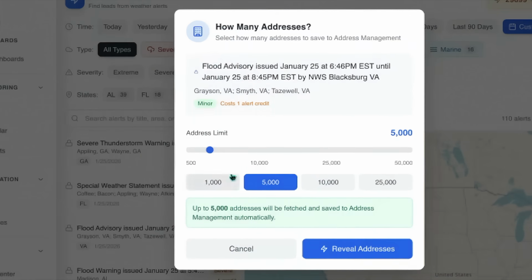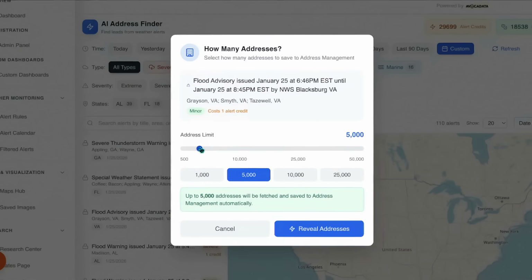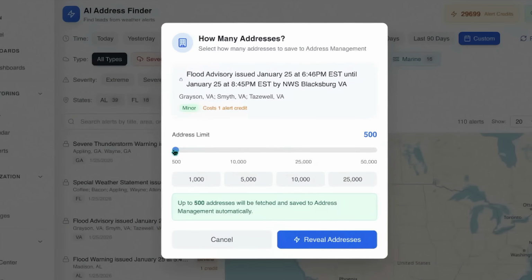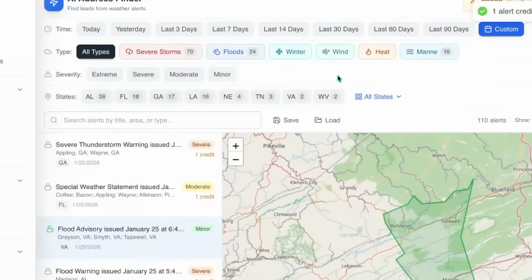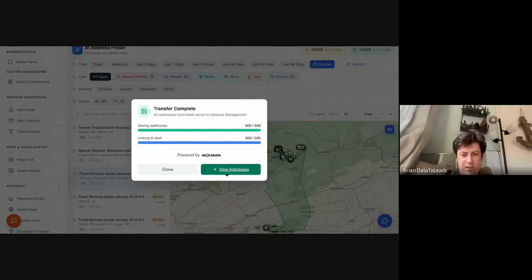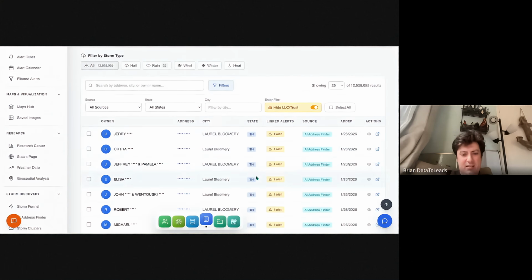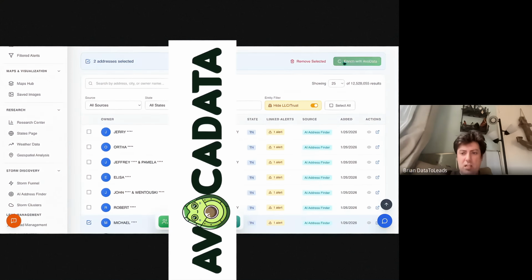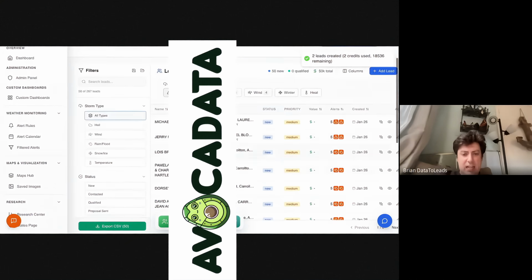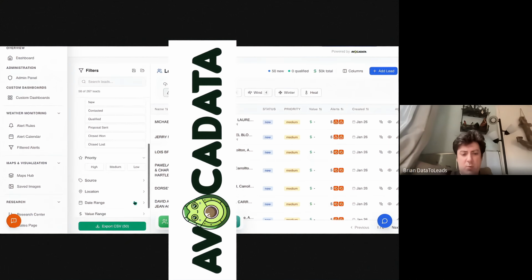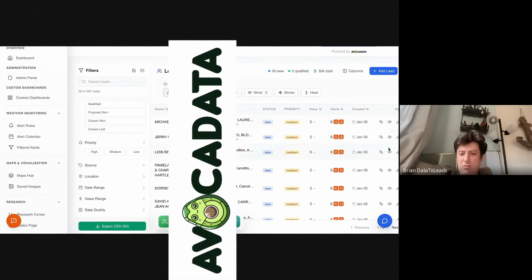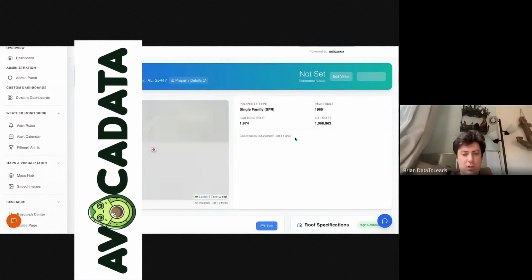Click the alert you'd like, select the amount of addresses you would like to get for that alert, and I'm going to just select the least right now. So again, all the addresses are saved. We can go to view addresses, and we updated everything here. Select the contacts you want, enrich with Avocadata, and then you can customize and export the list of leads that you just downloaded to your CRM.